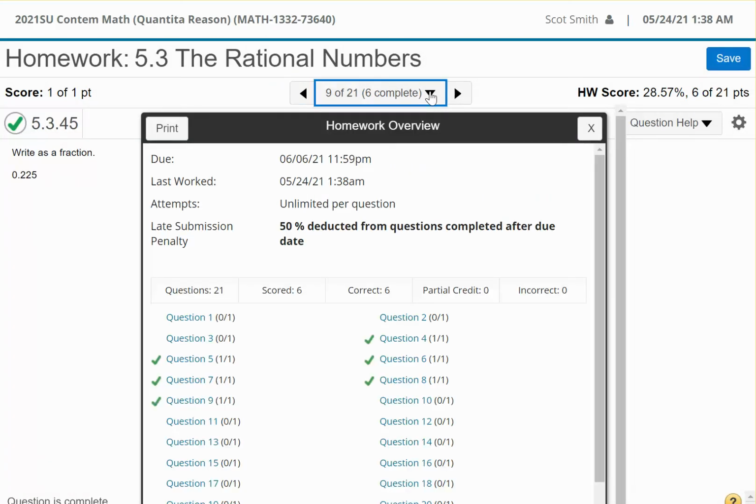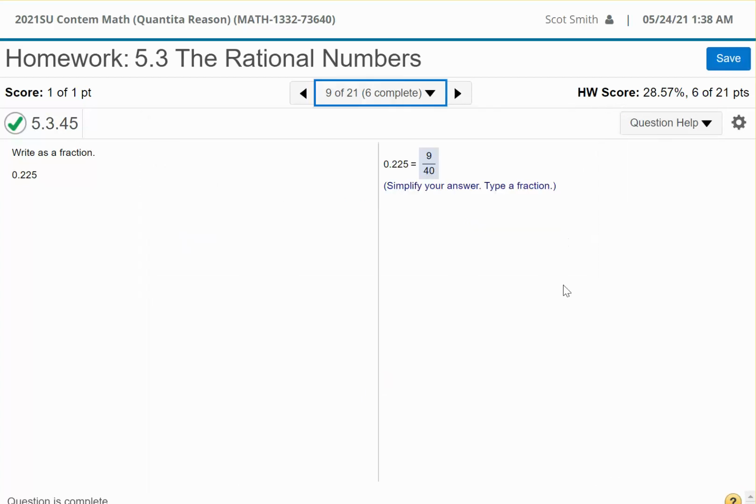So if you're willing to, you can literally get 100% on every assignment. If you miss a problem and you're willing to go back and correct it, and you do all the homework, you're going to get 100%.